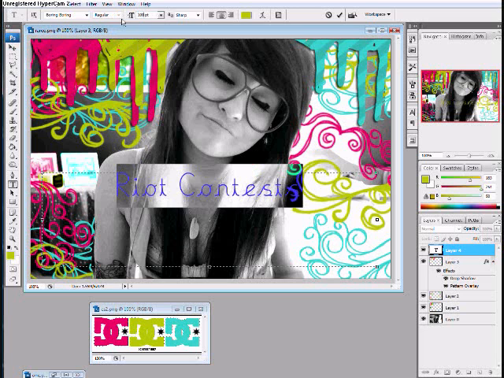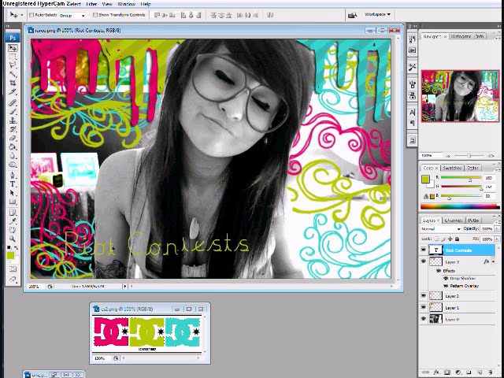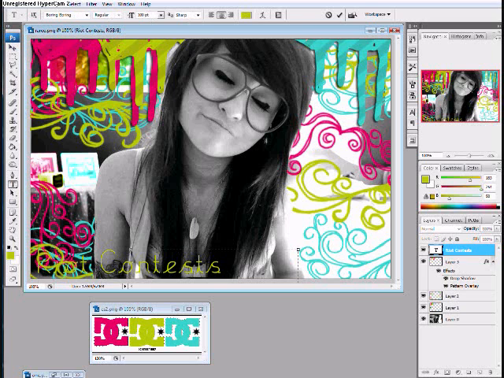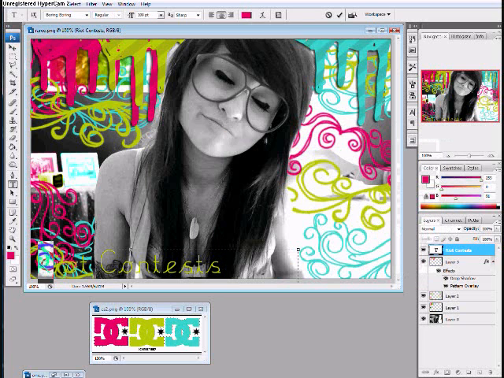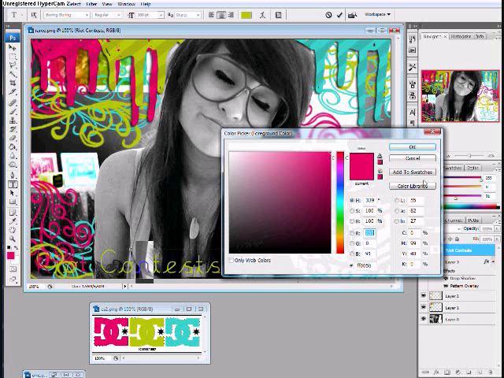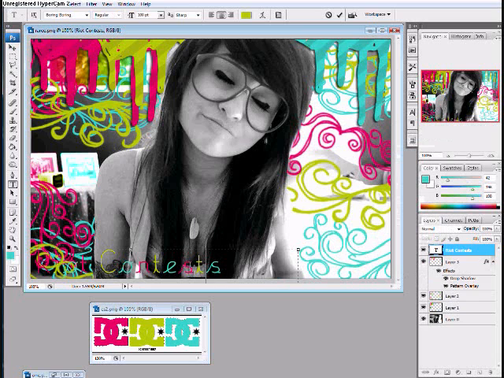and just going to highlight it and make it bigger, however big you want. I'm going to place it how I want it to be placed, and then I'm going to make the letters each a different color by using my palette and eyedropper tool. So you just do it like this.